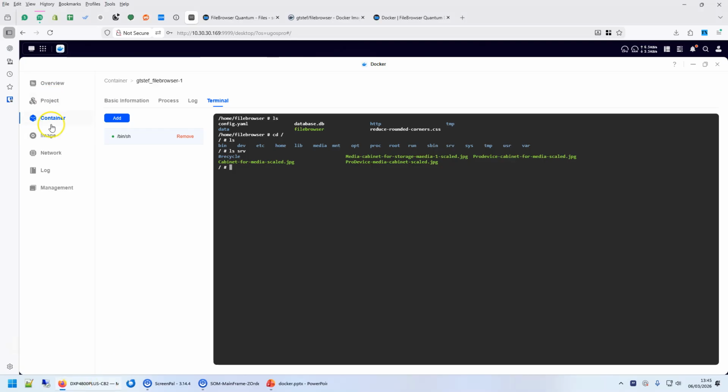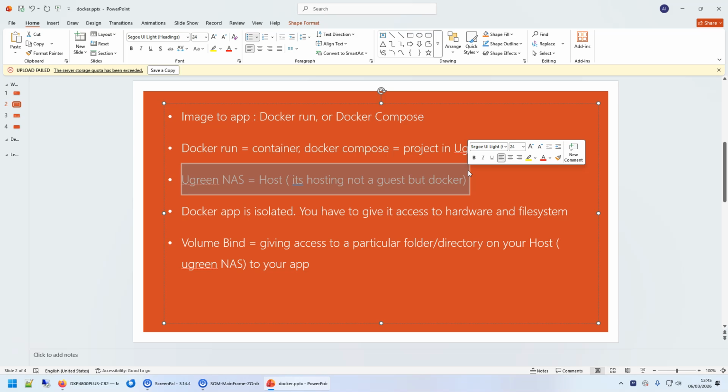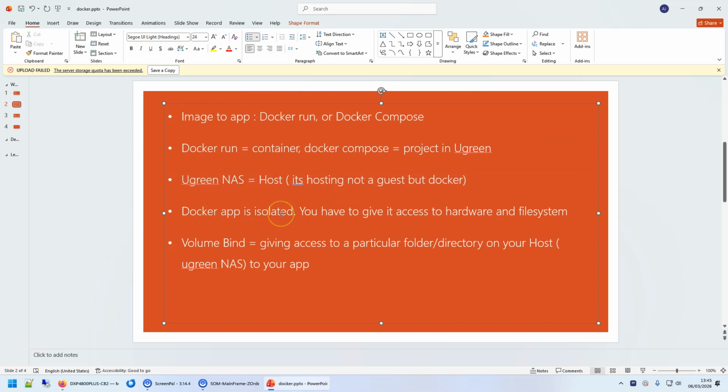Docker Run is container here. Docker Compose is with the project. You see a number of boxes here because generally Docker Compose is used when you have multiple stacks of applications. Container is a single container. Ugreen NAS is called the host. Okay, the main machine which has got Docker running, that's called the host. Docker apps by default are isolated. They will not have access to the resources on your host. You control, you decide how much access you want to give it.